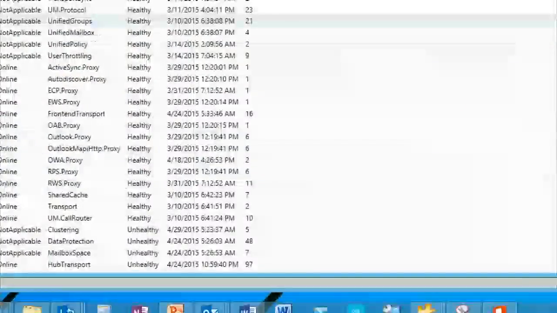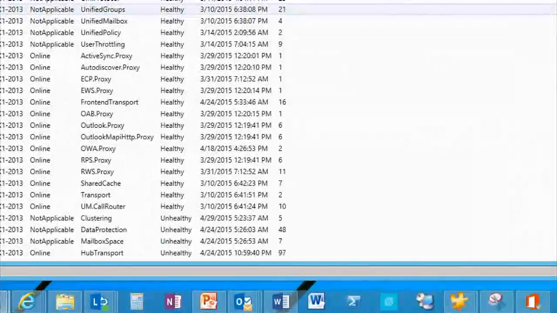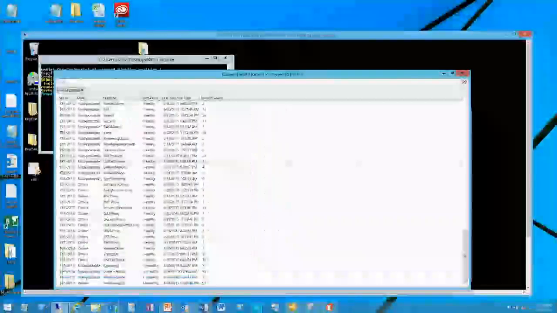Yeah, no kidding. So you can see I actually look at my unhealthy components right away, and you'll see immediately what's going on in the environment from a health standpoint. My health sets for clustering, transport, database space are all basically unhealthy. And I can switch servers back and forth, so that's great for that server.